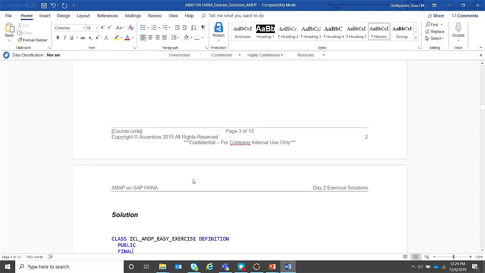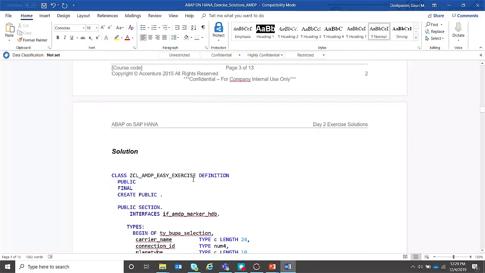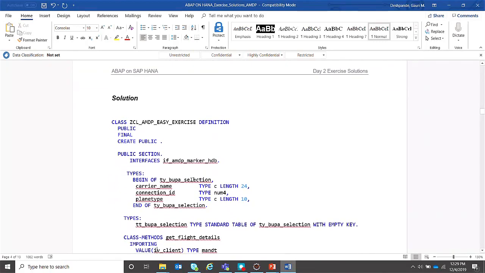So here is the solution. This is a custom global class which is created. This is the name of the class. And as you have learned in the previous video, in each AMDP class you first have to implement a standard interface, IF_AMDP_MARKER_HDB. So this interface is implemented over here. This will identify that this is not a normal class, this is an AMDP class, and this class will get executed in the underlying HANA database.